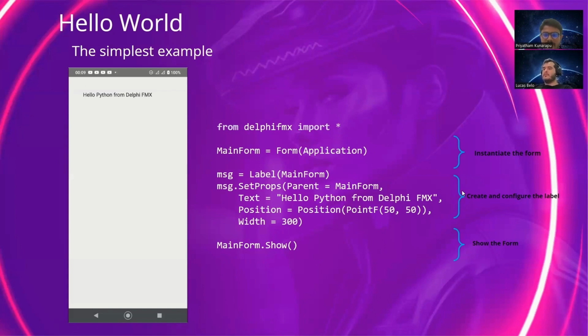So that's what we are creating, configuring this label component and setting its properties, and we are just showing that main form, whatever we have created and instantiated. You can just use the Python FMX builder that we are providing as an offering to launch these Android applications for your flexibility, which we will be showcasing in a short time.